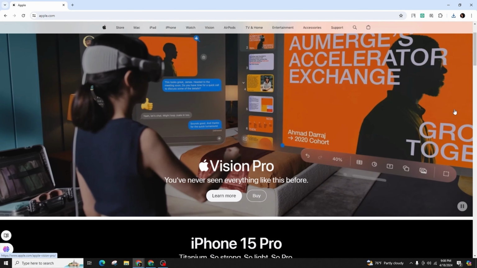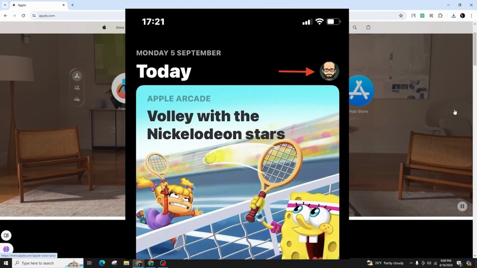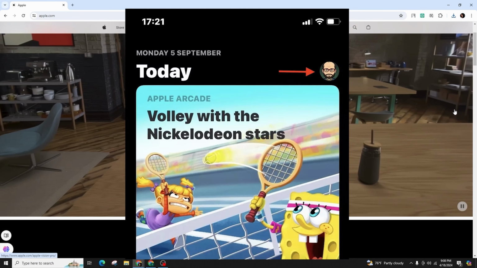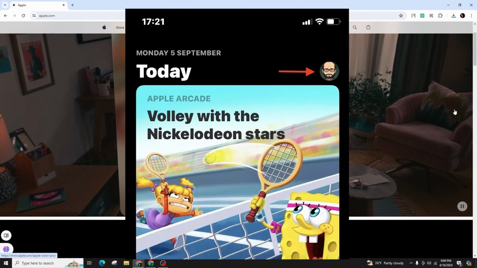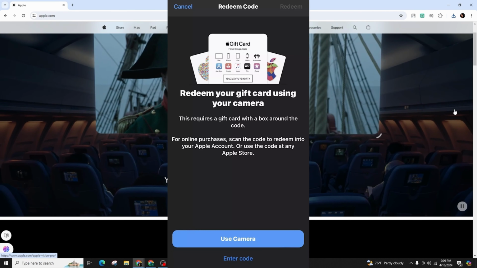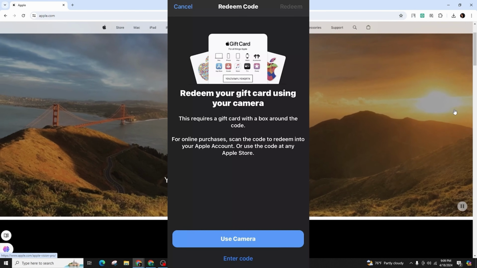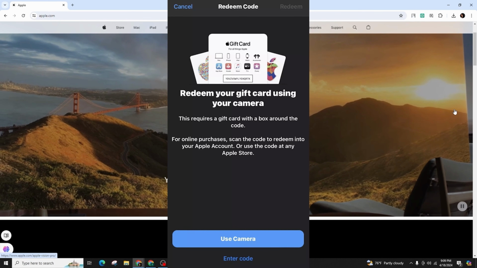To redeem the Apple gift card correctly, open the App Store and ensure that you're signed into your account. Look for the profile icon at the top right corner, tap on it, and select Redeem Gift Card or Code. This is where you will enter the code to redeem the gift card into your account. Make sure that you're on the right account as the code can only be redeemed once.